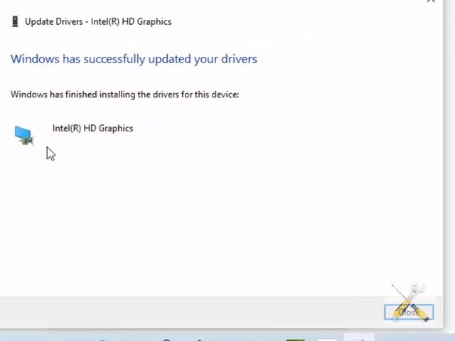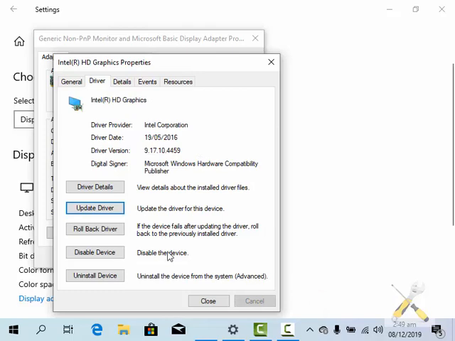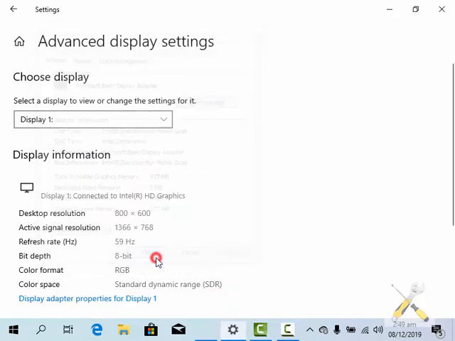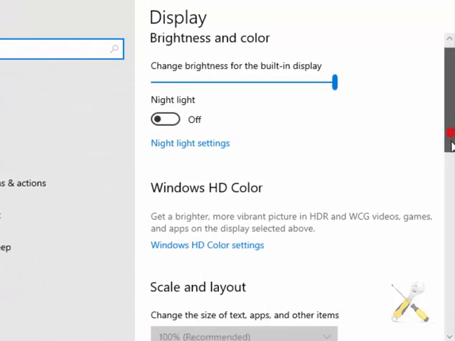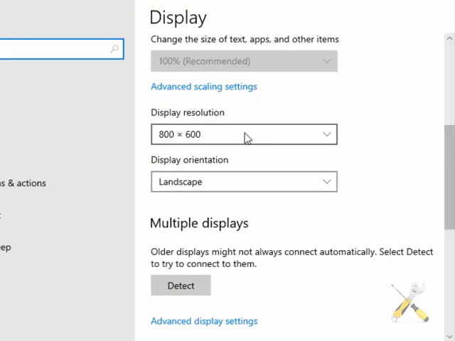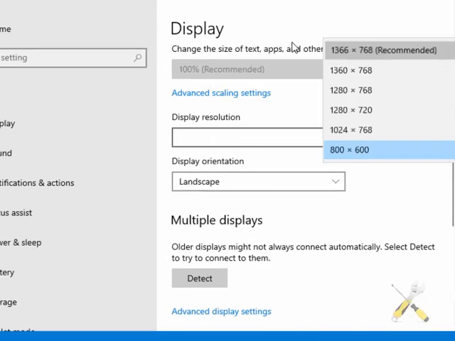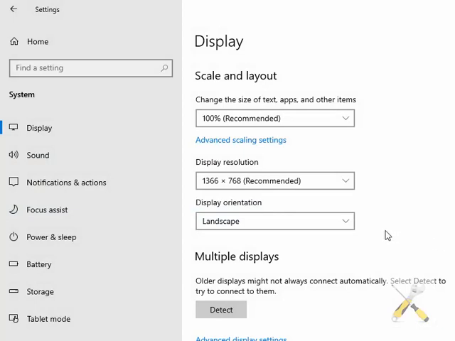Windows has successfully updated your drivers. Close all these screens now. Open Display Settings and adjust screen resolution to the recommended settings for your desktop. Keep these display changes. And that's how you will get the best resolution fix for your Windows 10.